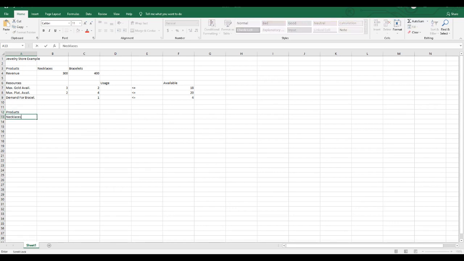The first is necklaces. The second is bracelets. And we're ultimately trying to determine our profit. So once we have these squares available, now we can enter our formulas. The amount of gold used is the amount of gold per necklace times the number of necklaces plus the amount of gold per bracelet times the number of bracelets. We repeat it here, the amount of platinum per necklace times the number of necklaces plus the amount of platinum per bracelet times the number of bracelets. And finally, the amount of bracelets times the number of bracelets.